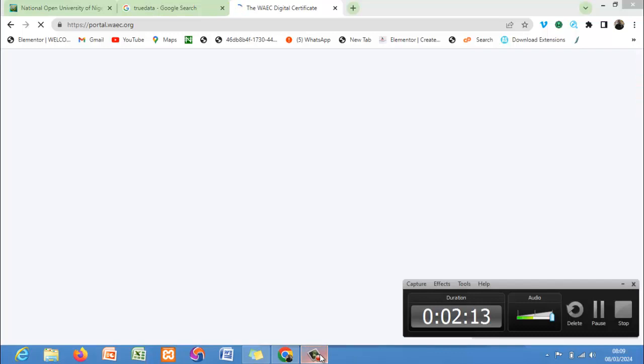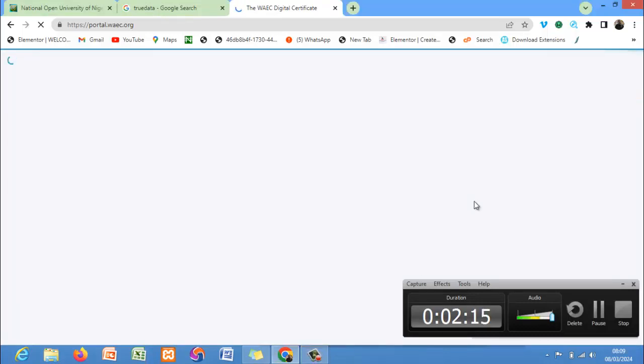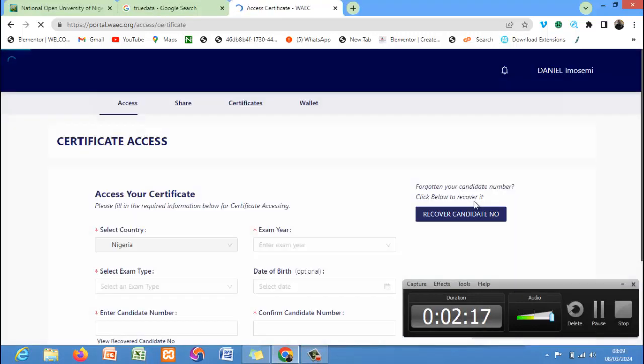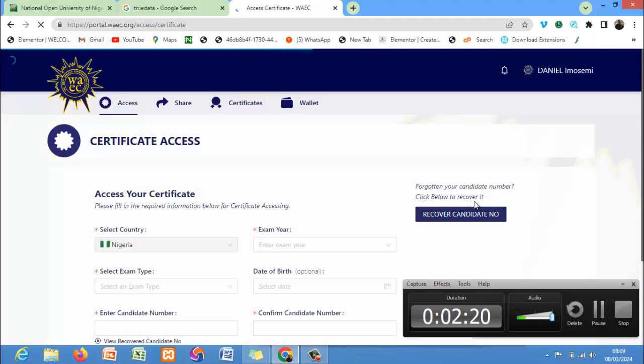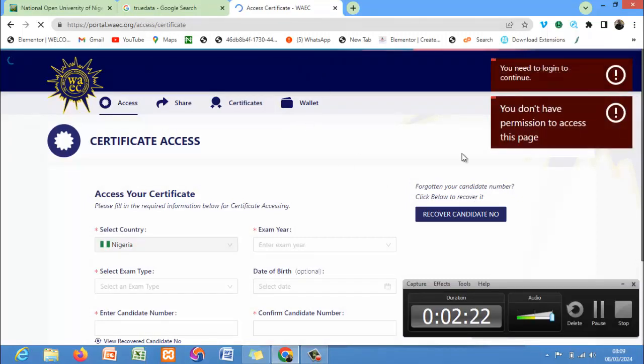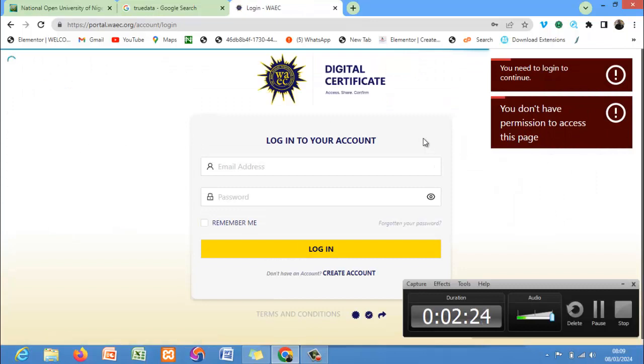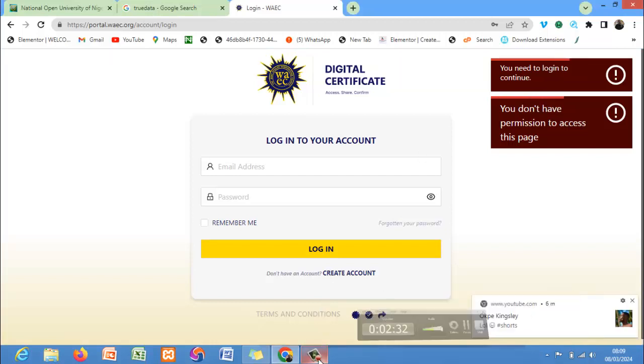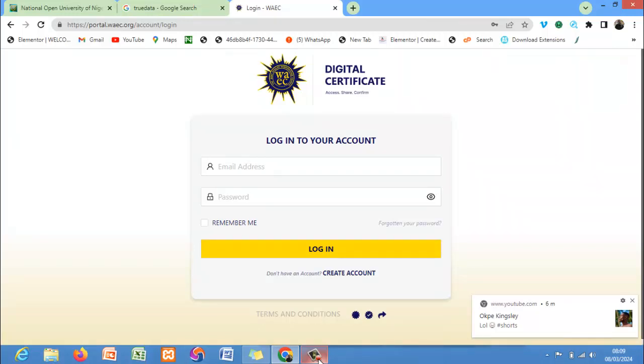So once you get here, I'm going to walk you through. Once you go there, you see the WAEC digital certificate. Now you can see access certificate here, and it's asking me to log in. Once you go to that website, it's going to take you immediately to this place. You can do two things here. One is, maybe you already have an account and you want to log in, while the second is to create an account. If you don't have an account, I'll walk you through how to create one.